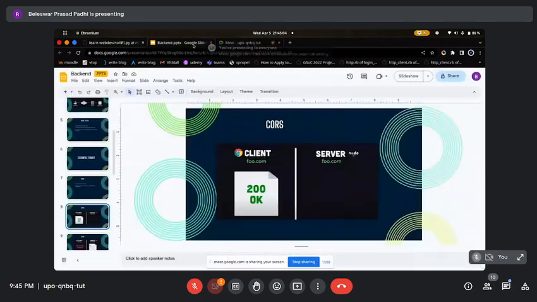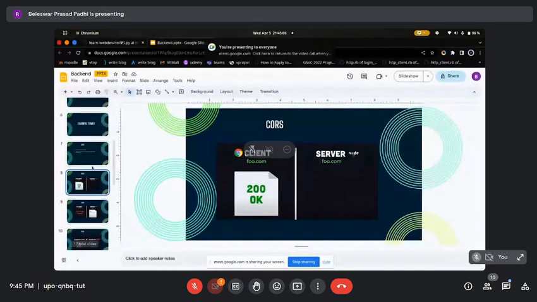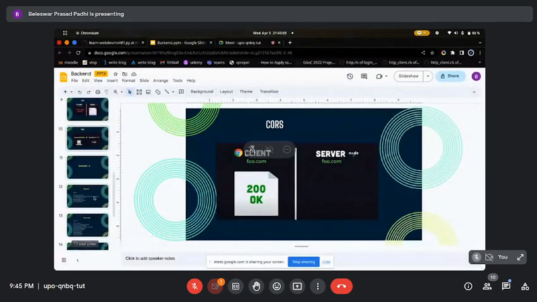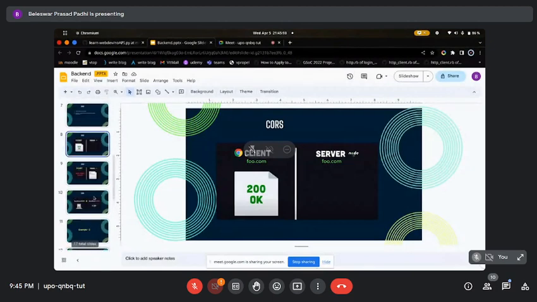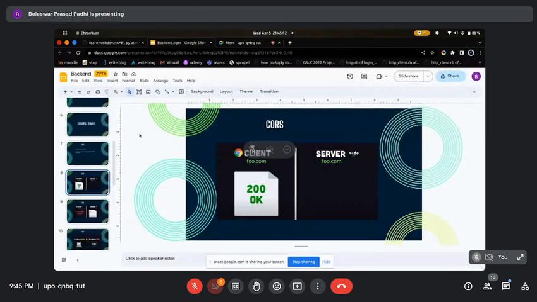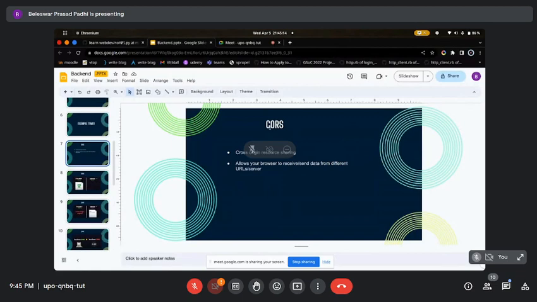Yeah. Okay. Now let's come to some more concepts. CORS. What is CORS? It's basically something in your backend. It stands for cross origin resource sharing. It allows your browser to receive and send data from different URLs and servers.